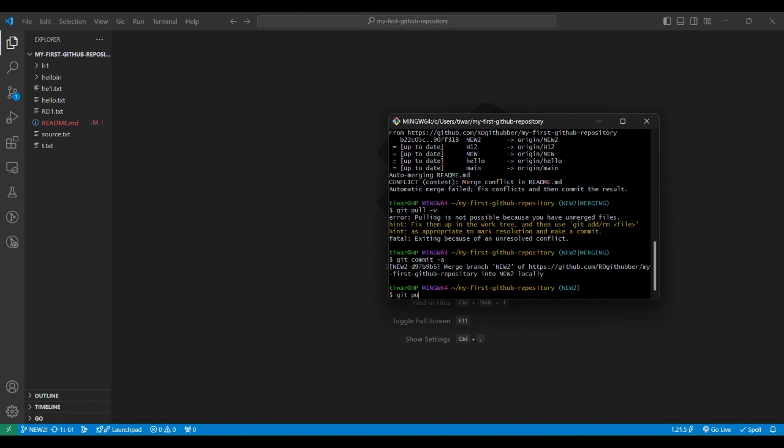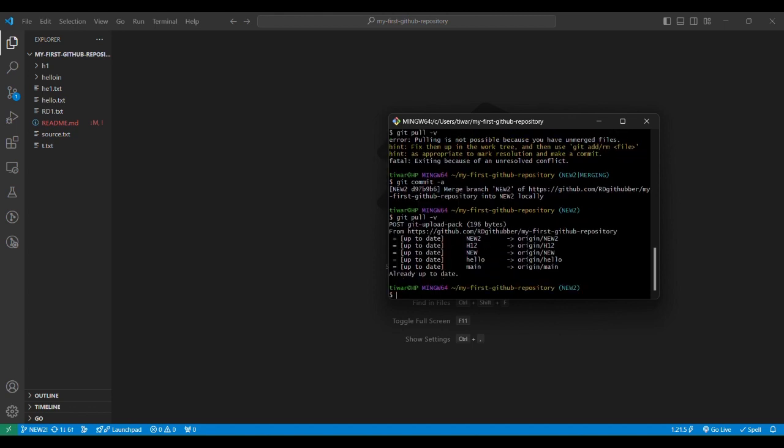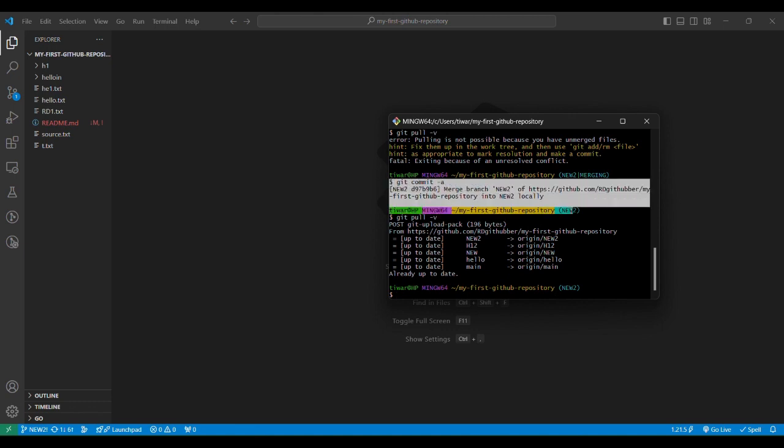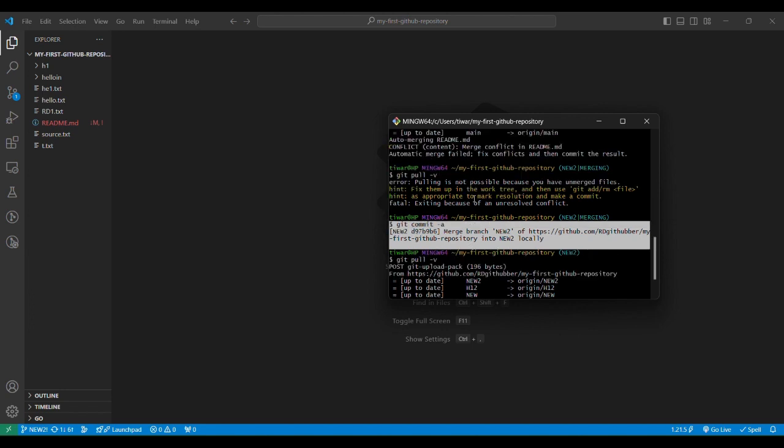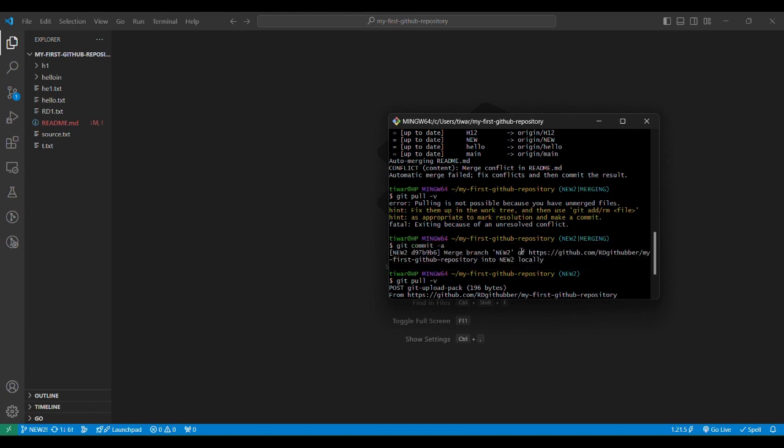Okay, this time if you use -v, so here you can see already up to date. So basically, if you want to completely resolve the problem of a merge conflict, firstly you have to go and delete all the lines and make a single line. Okay, so it will merge, and after merging the conflict is resolved, and finally you pull the request.